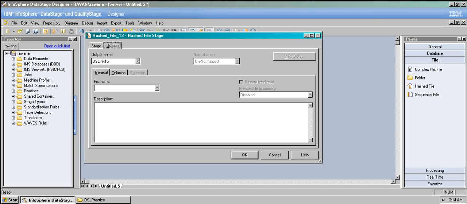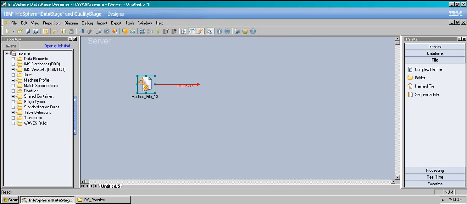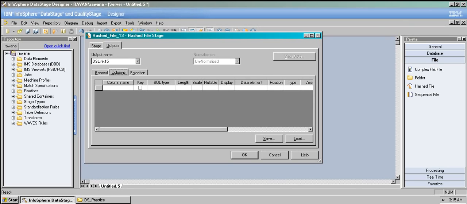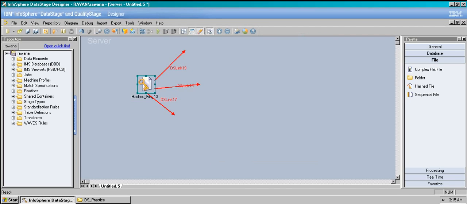So coming to the output link tab, it's showing me only one output link. Let's make it different output links. Now coming to the output tab, I can have three different outputs. For this one, I can have metadata defined, and once I define the metadata, I can go to the next one, and here I can have different metadata. So that is how it works, and yes, we can have multiple output links.